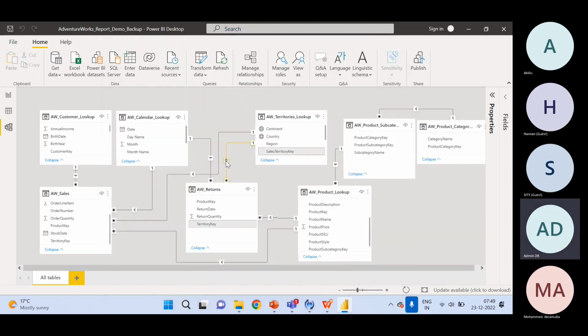So in that case, what will happen? You have filtering through both directions, right? Both tables can filter individually: the territory lookup can filter the return table, and this return table can filter territory lookup also, but this is not recommended. I'll tell you why. This is called a two-way filter or bidirectional filter.